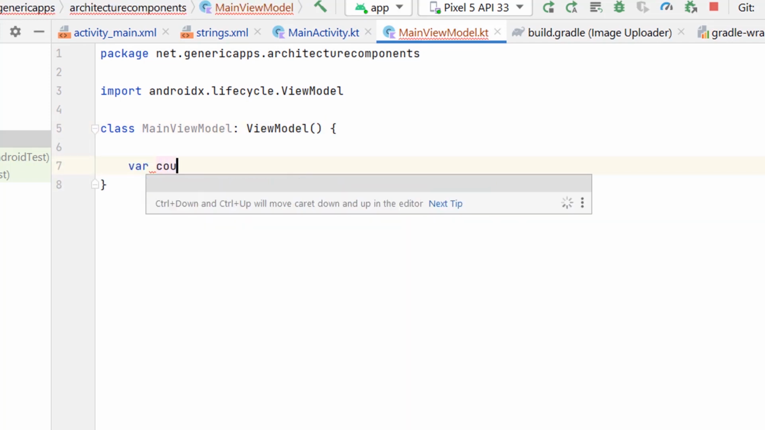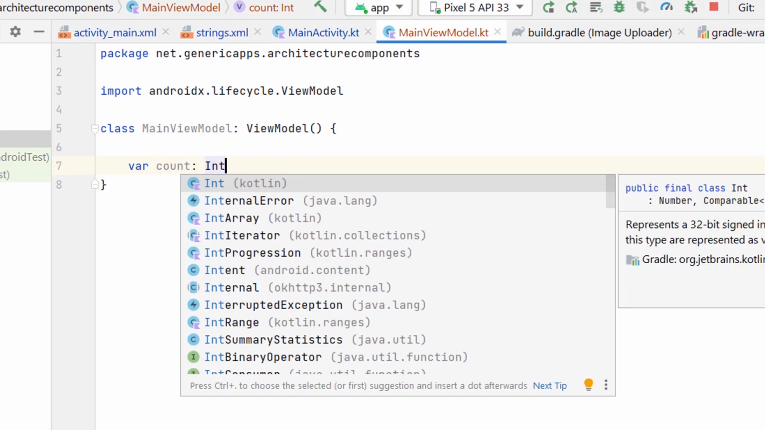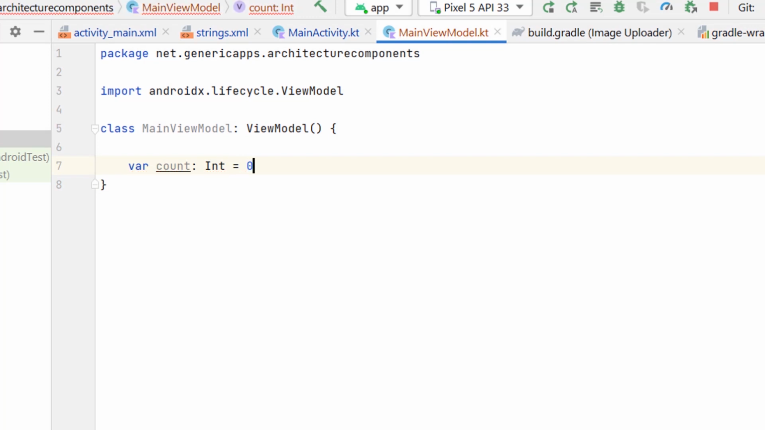So previously we were managing our count variable inside our main activity. So whenever the activity was recreated, our count variable was reinitialized. Now we'll manage our count variable inside our view model. So when the activity gets recreated, our count variable holds its value.